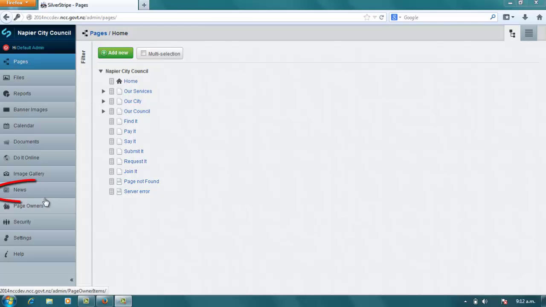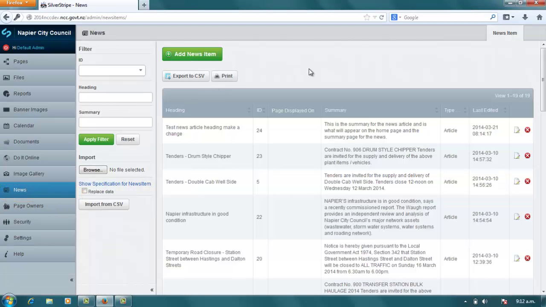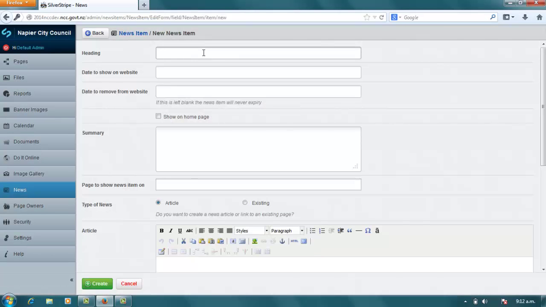To add a news item, select News on the main menu. Then you'll see a list of all the existing news items that are currently loaded in the system. To add a new one, select Add News item at the top. Then you've got an online form that you need to fill in. So enter the heading of your news item.